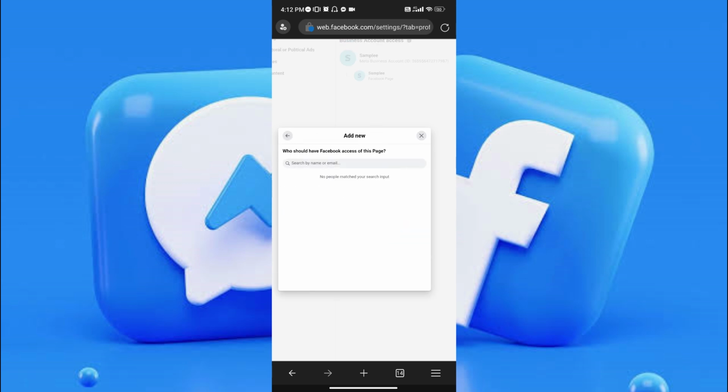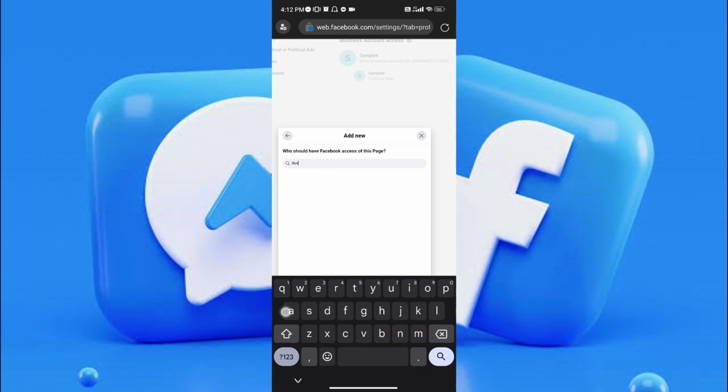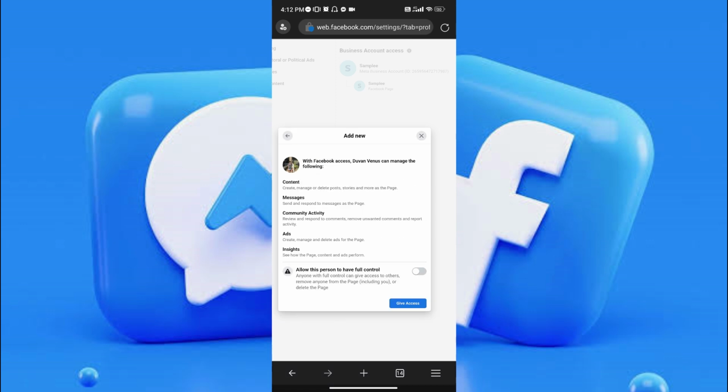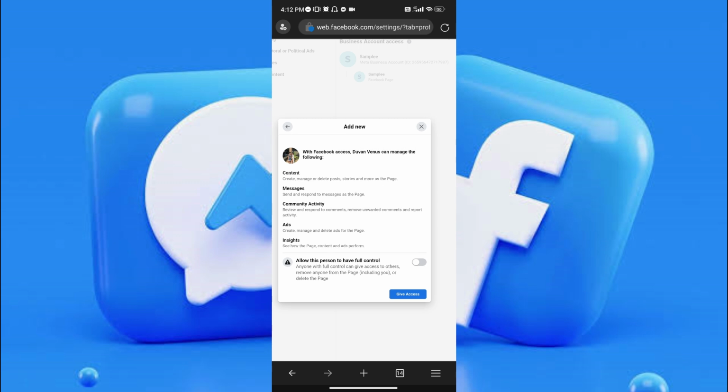And once you've tapped on next, you're going to search for the person that you'd like to give access to. Let's say this one. And once you've selected that person's profile, you can also allow this person to have full control. With full control, anyone can give access to others, remove anyone from the page, including you, or delete the page.